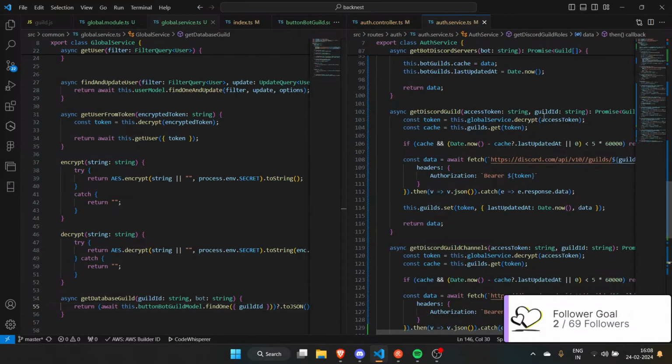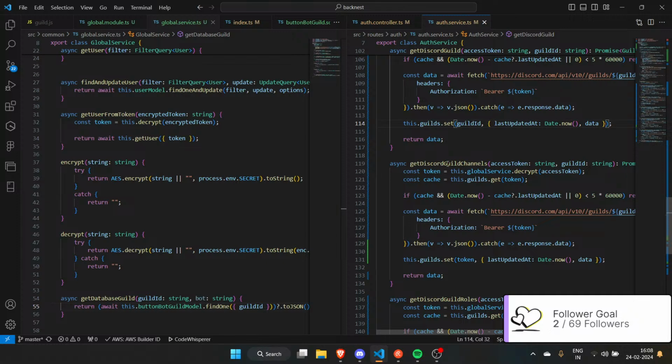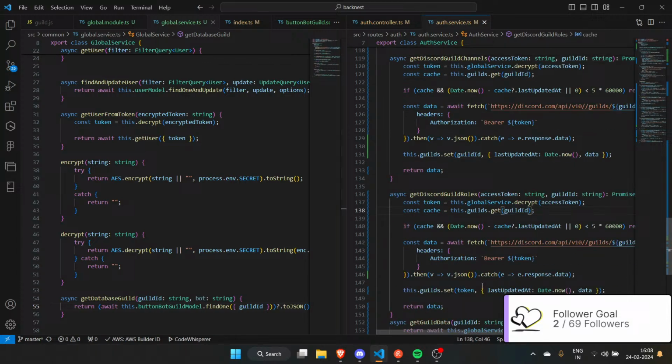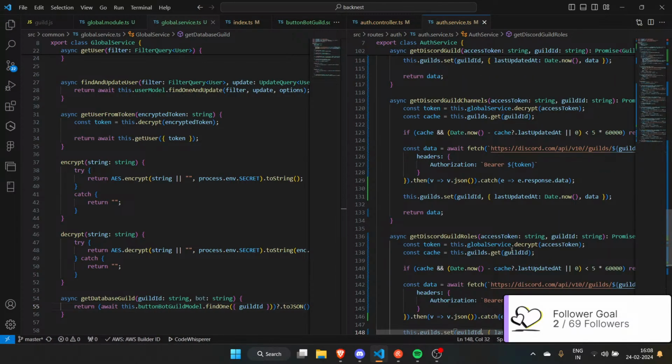By the way, in the get Discord guild, the cache should be based on that. My bad. Then we have get Discord guild channels. So the cache should be based on guild ID here as well. I messed up a bit. Okay, that's better now. Awesome.